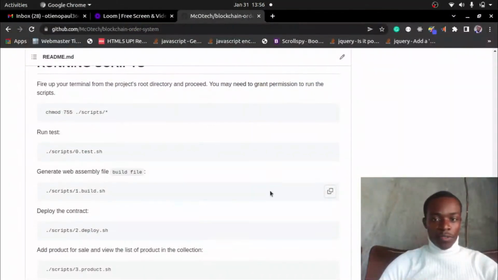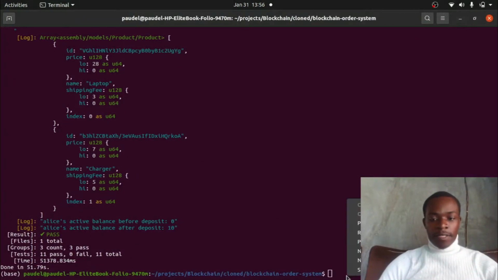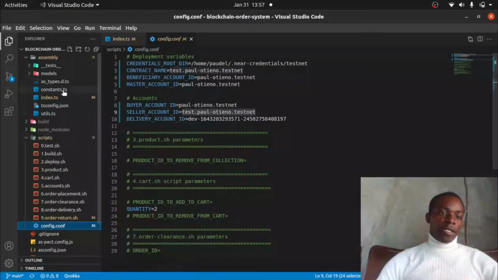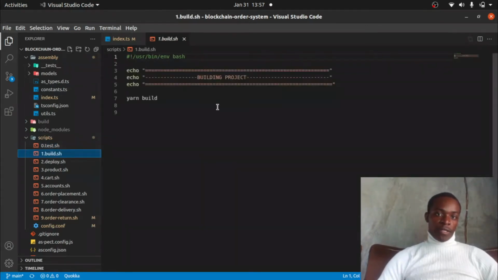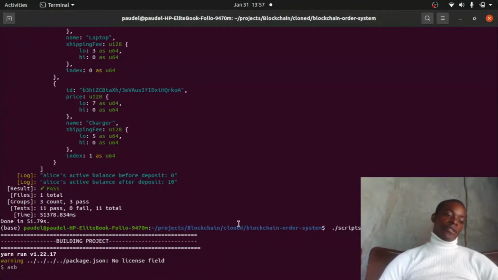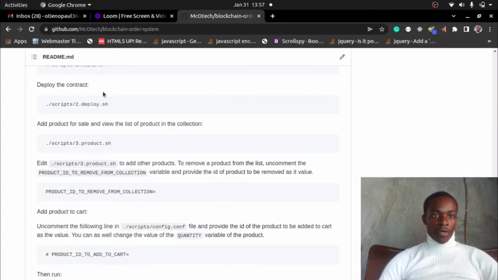So from there, we're going to build our project in order to generate a WebAssembly file, which we're going to deploy to our blockchain as our contract. In that case, we run the build script. That is what is going to build our project. Now if you can come here, our test script basically had that simple command. Then our build script has yarn build, just that simple command to execute. So this is going to build up our project. Yeah, that is done.